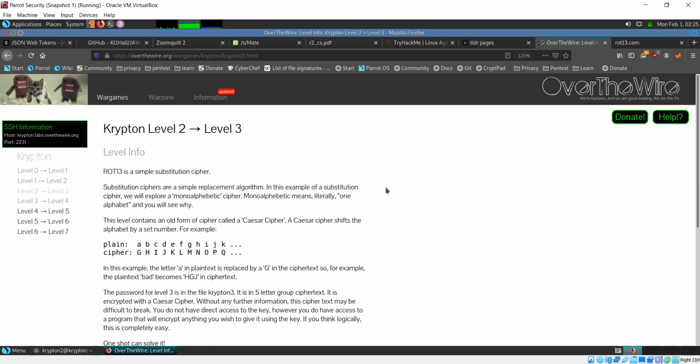So the plain text is A, and you take a key of, let's say, 6 in this case, right? Only then you'll get G if you take a key of 6. So this is 6 in this example. So A becomes G from plain text to ciphertext. And they've given an example that the plain text BAD becomes HGJ in ciphertext.